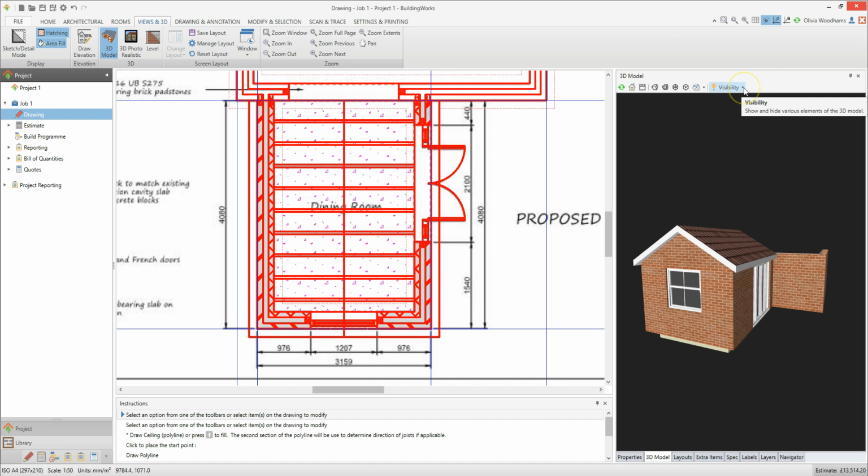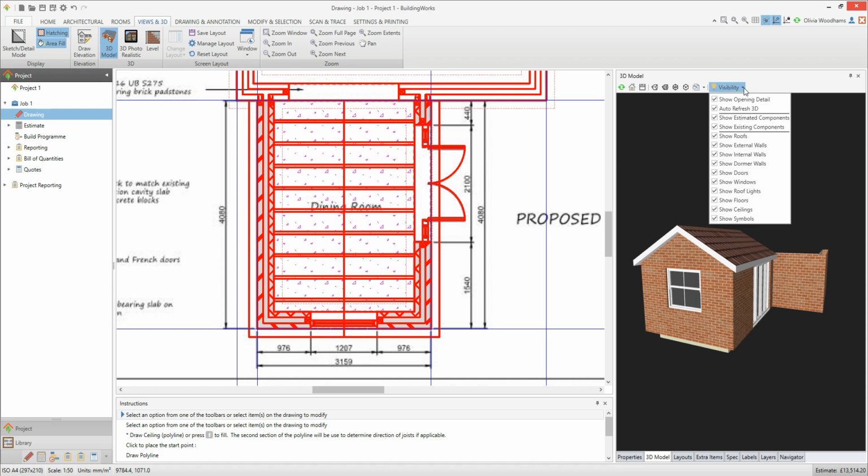When working on an extension or any property with existing and new elements, you may want to view only the new part of the building. To do this, click Visibility on the 3D model toolbar and untick Show Existing Components. This will hide the existing part of the building.